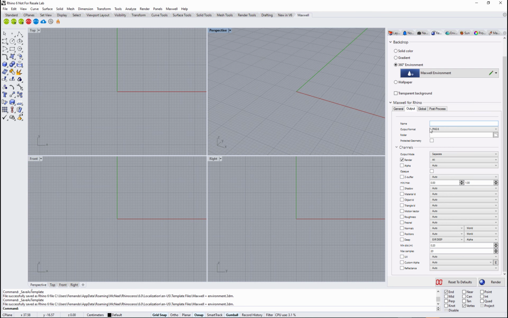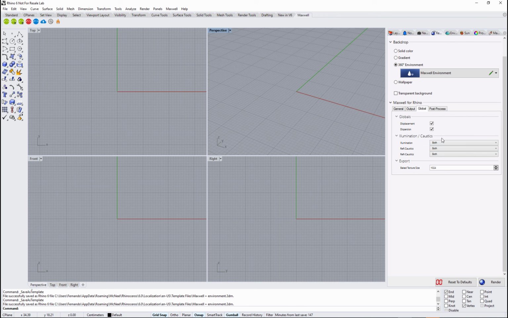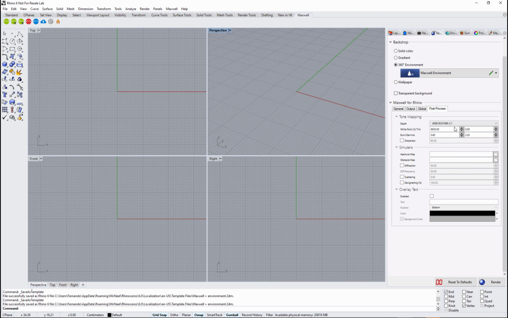And this is very important too, the output tab, where you can specify where you want to save all the Maxwell output, the name, the different formats you can save it to, and also the channels, all the channels that you can generate along with the Maxwell render. Also here we have some global options and the post-process options like simulens, tone mapping, and overlay text.